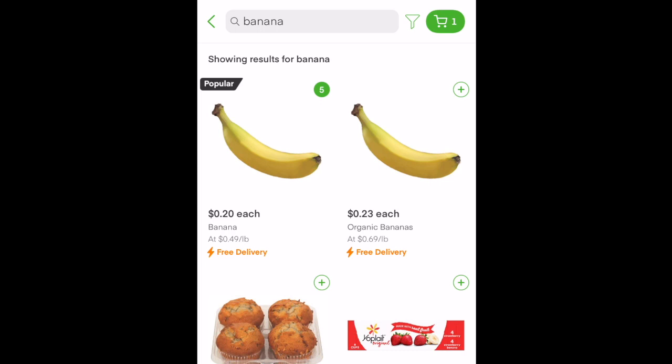I can tap on that green circle with the 5, and if I don't want it or I want less, I can tap that minus sign on the left, tap, tap, and it's taking away one item each time I tap. And I can delete it all together. It's very easy to adjust the number of things that you want, and if you want to delete it all together, just use that minus sign.